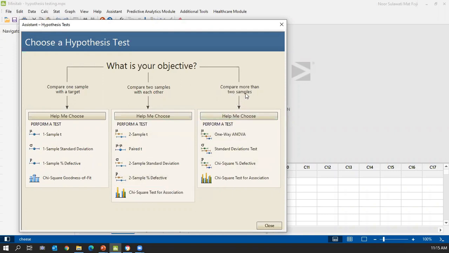If you go for 2 samples or more than 2, you can compare the means, compare the standard deviations, and compare the relationship of association between your categorical data sets. So this one starts with your objective first. You have 1 sample or 2 samples, or more than 2 samples. It's easy to see on this decision tree. I think it will help you.